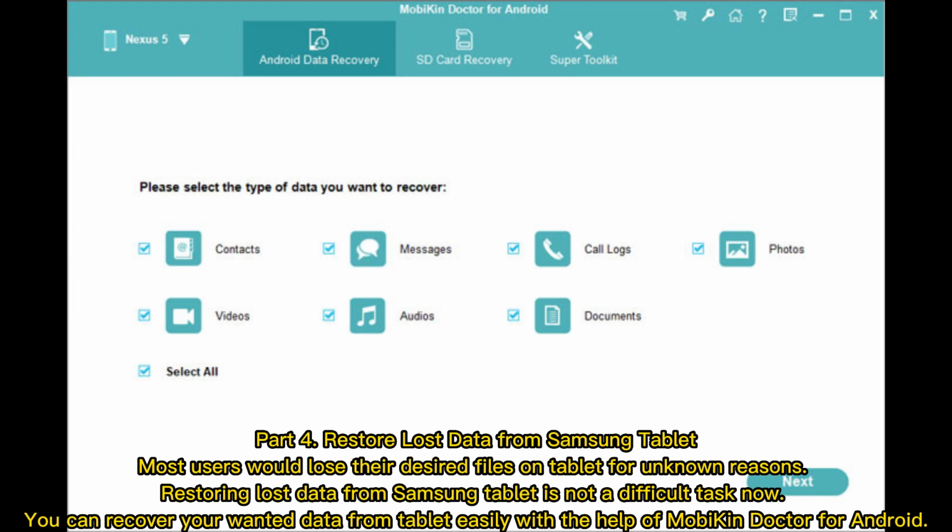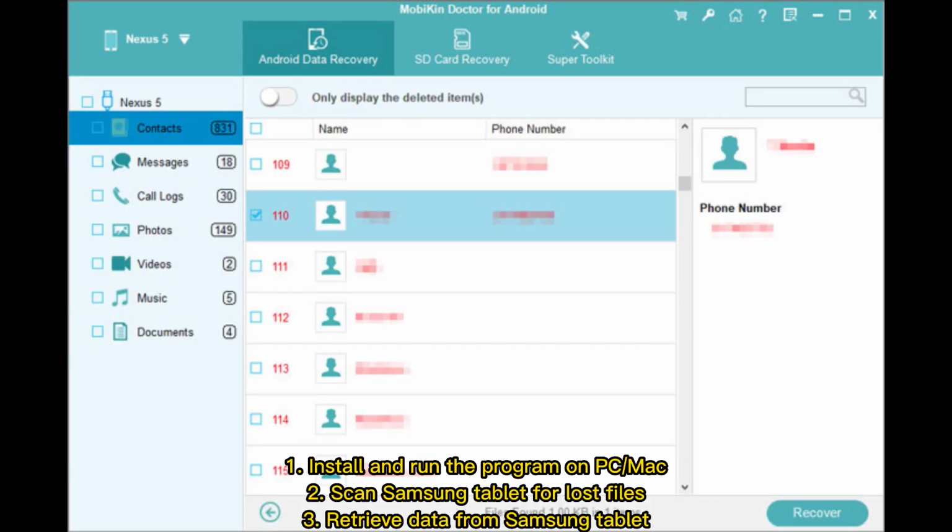Most users would lose their desired files on tablet for unknown reasons. Restoring lost data from Samsung tablet is not a difficult task now. You can recover your wanted data from tablet easily with the help of Mobikin Doctor for Android. 1. Install and run the program on PC or Mac. 2. Scan Samsung tablet for lost files. 3. Retrieve data from Samsung tablet.